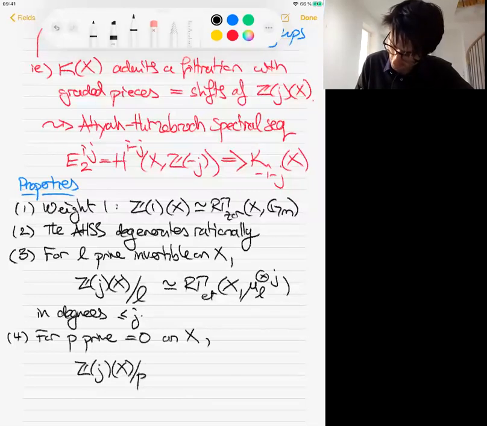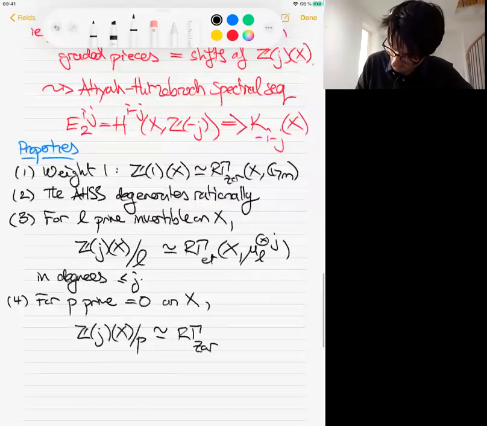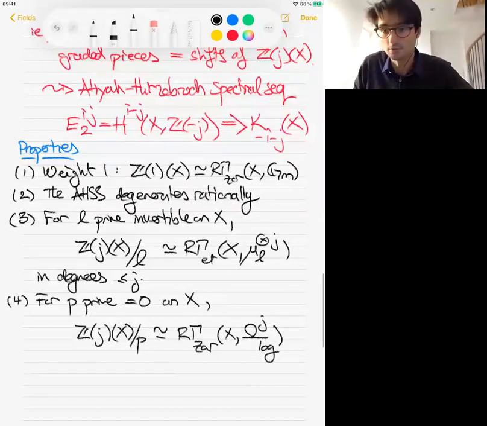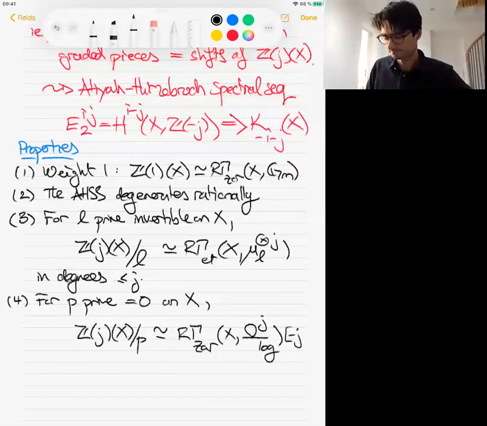If I look at motivic cohomology mod P, then I get the Zariski cohomology of these sheaves that I introduced at the beginning, these omega log sheaves, shifted a little bit to the right. And that was the reason that one was interested in them from a motivic point of view.